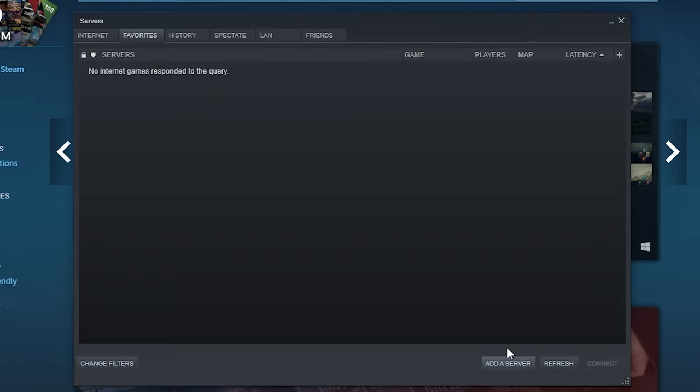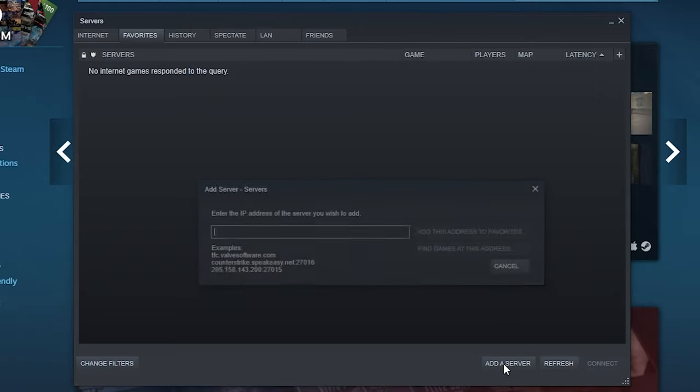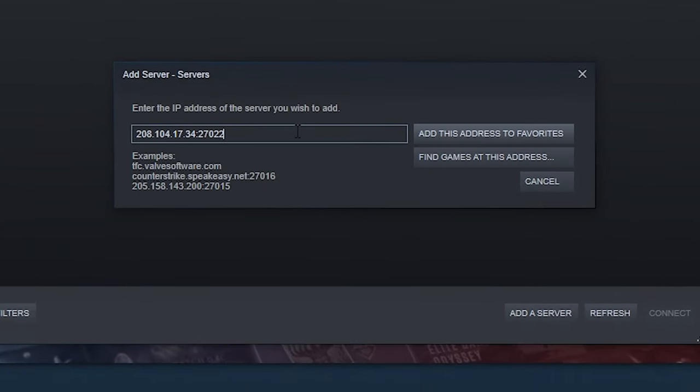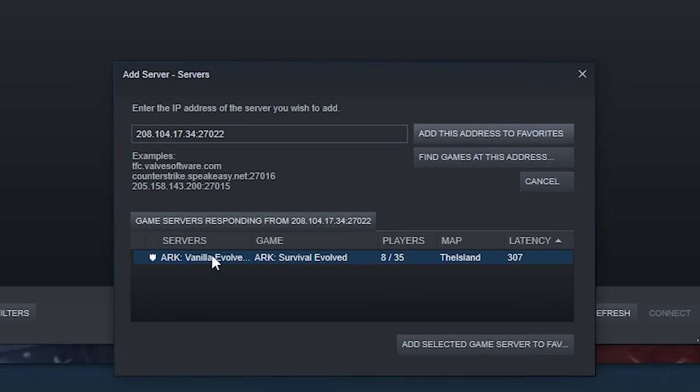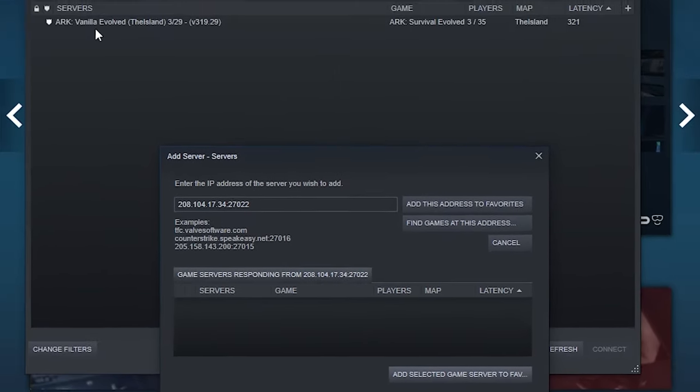So what I'm going to do is go to this bottom right corner here. I'm going to click add a server, and this is where we're going to be typing in or pasting that IP address that we had, and we're going to click find games at this address, and you'll see it adds one here. It is on ARK Survival Evolved, has 8 players online, and I'm going to add the selected server to play. Now it's added over here.